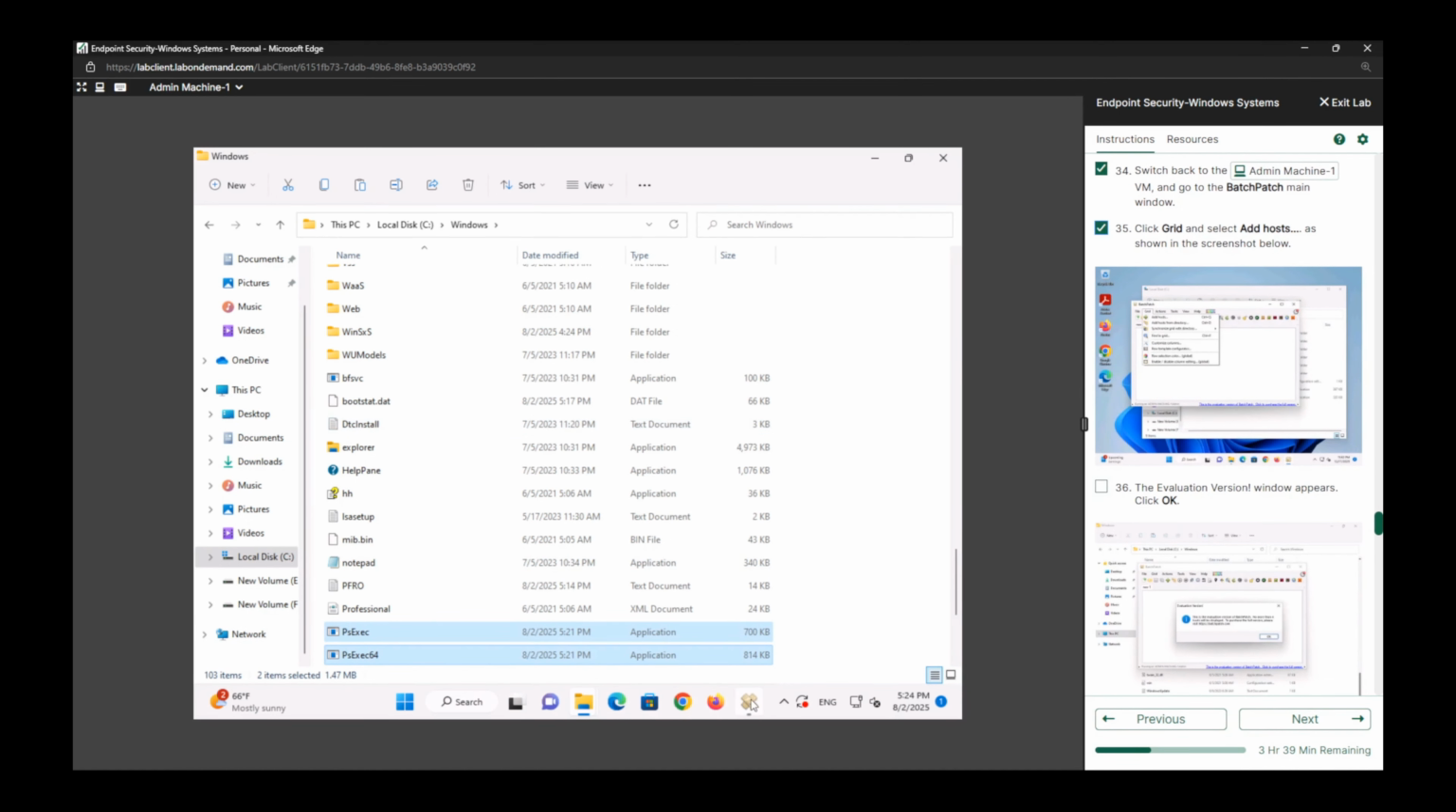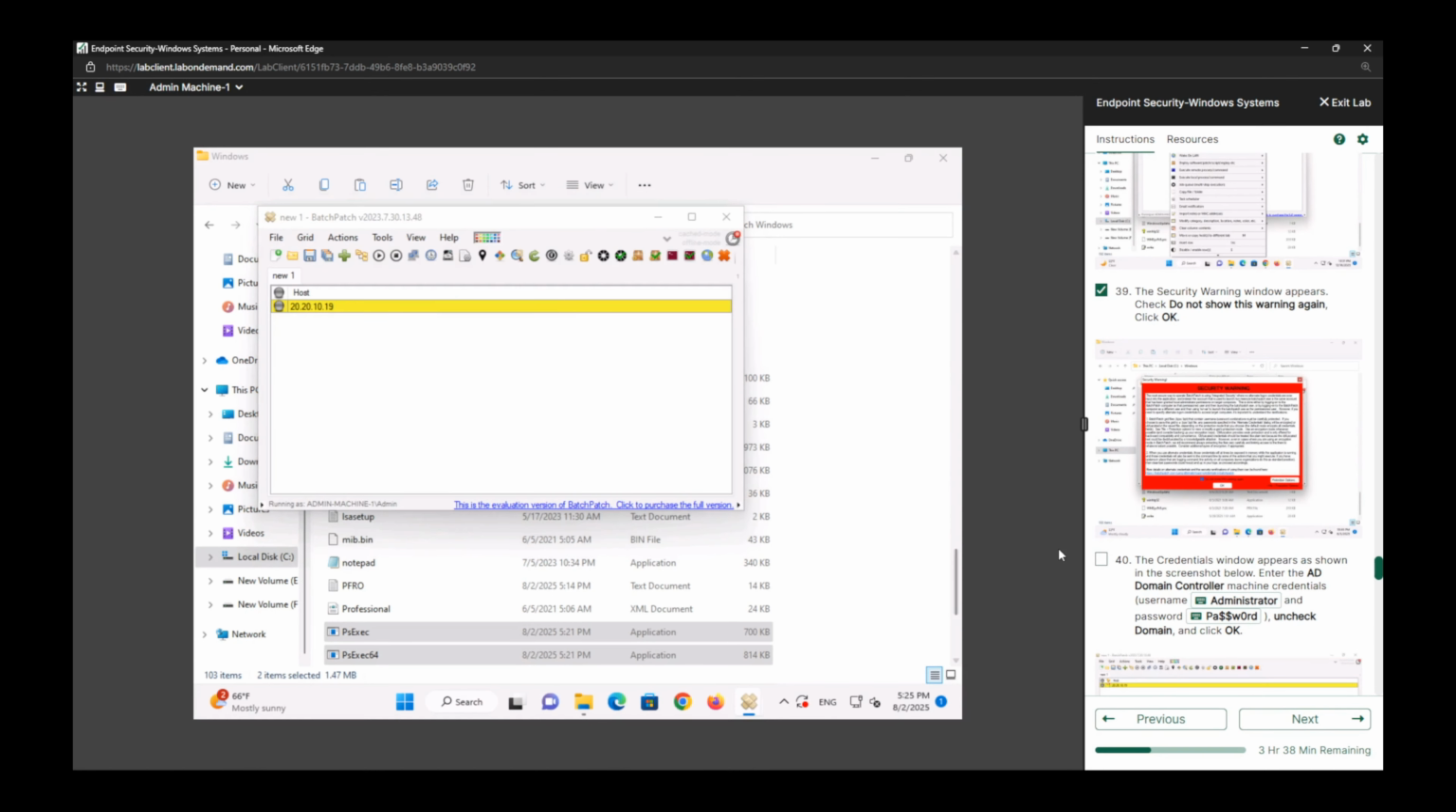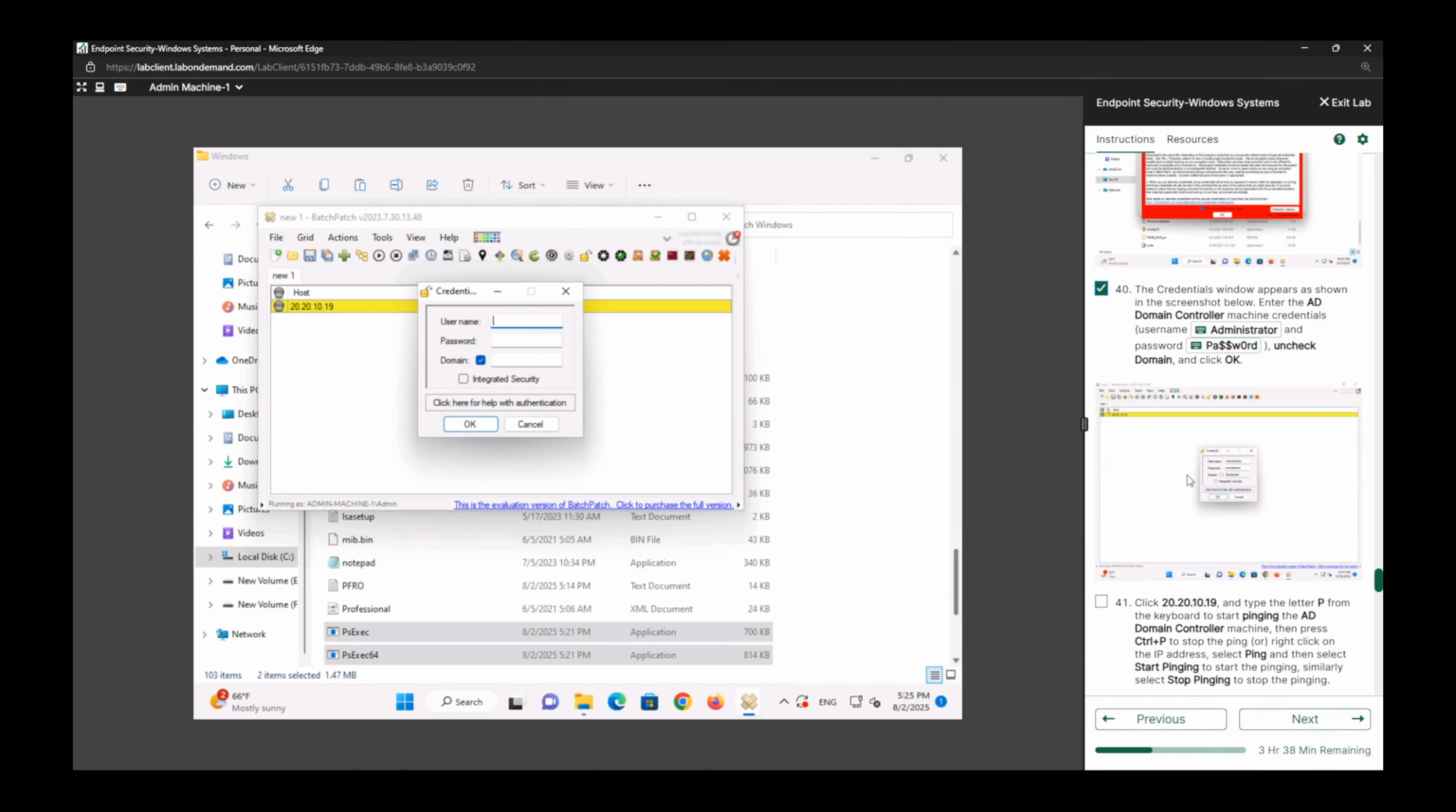So now what we're going to do is right click on this machine and say specify alternate login credentials. Manually enter alternate login details. On this page, I'm going to say do not show this warning and click on the OK button. Then I'm going to enter the credentials. The username is going to be administrator. The password is going to be password, and uncheck domain and click on the OK button. All right, so that's the end of step number 40.